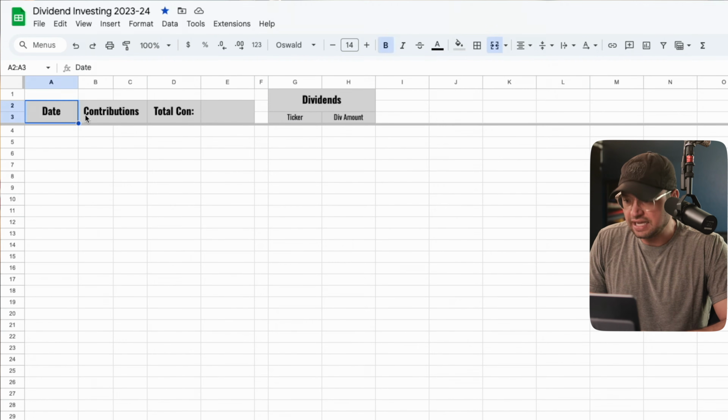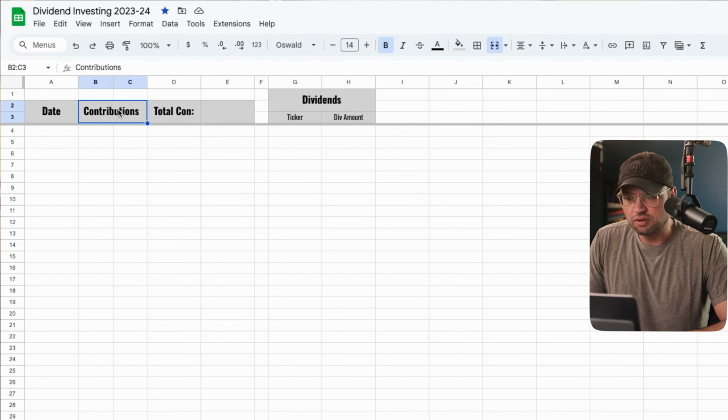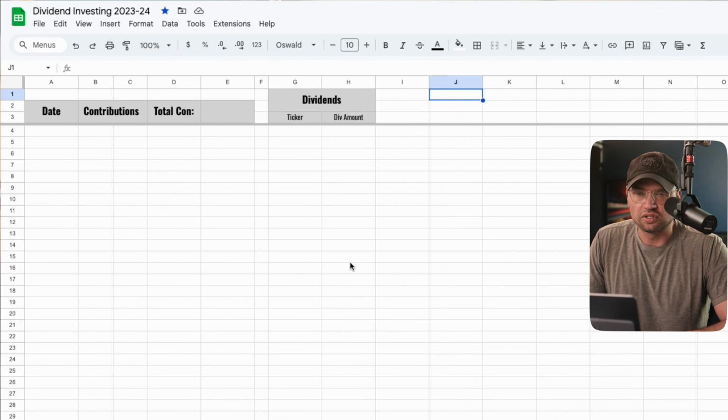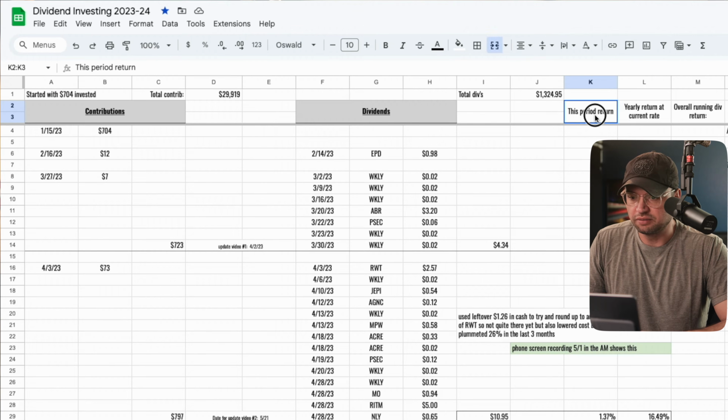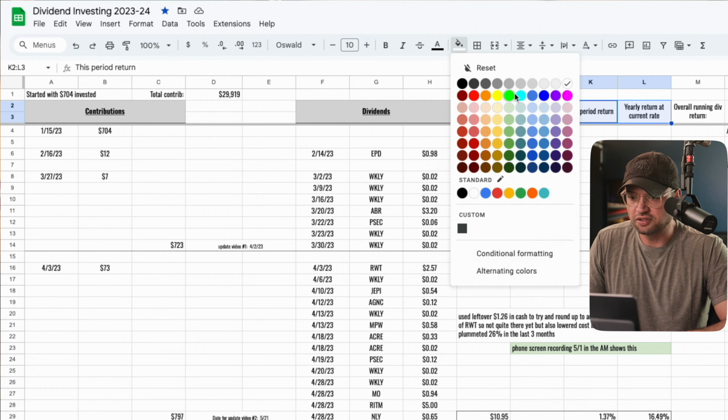Okay, so we've got the date, essentially the month, the contributions that we made, the total contributions that we've made overall over the course of all time, our dividends, the ticker, and the dividend amount. Now we need the rest of our totals over here on the side. So these other two that I hadn't had highlighted here, let me give them a little bit of background color so they stand out a little bit better.